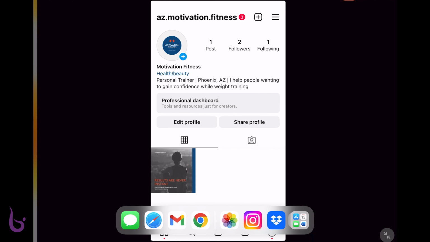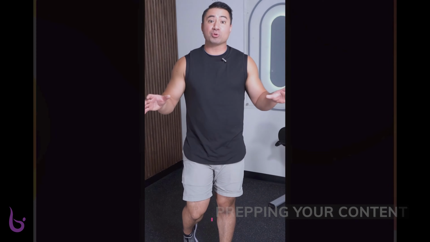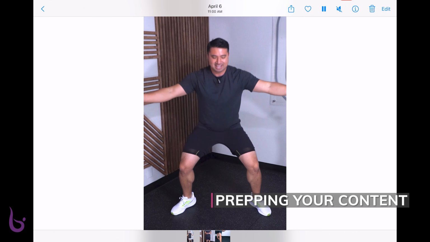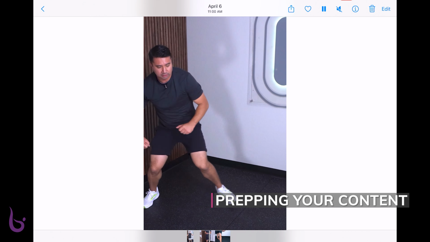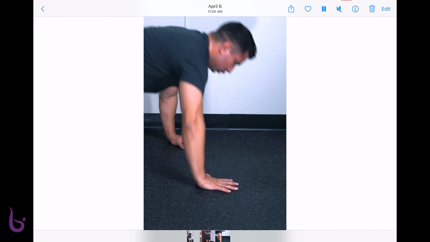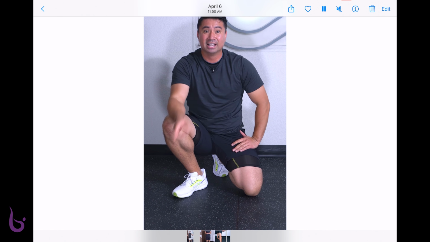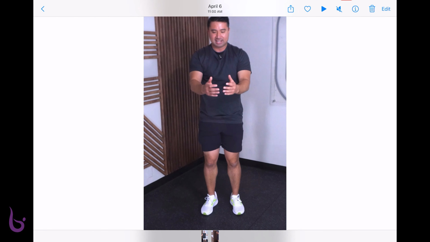So let me go over to my photos, and let's say that I didn't have one in the length that I wanted. I know that this is the one that I'm going to use. It's already 11 seconds long. I edited it myself in the editing software that I utilize, and then I exported it to my device where I'm going to post it. But got that one set.